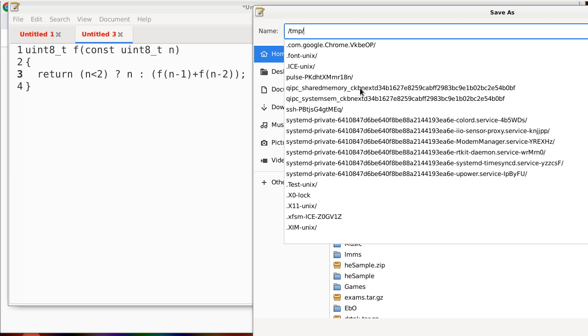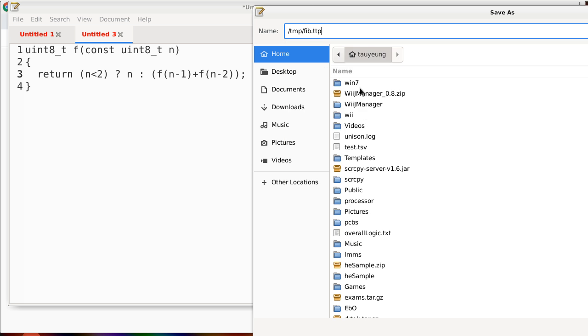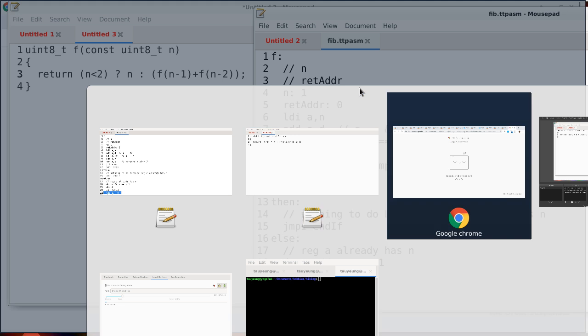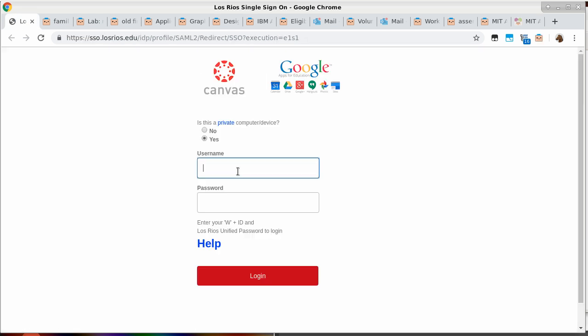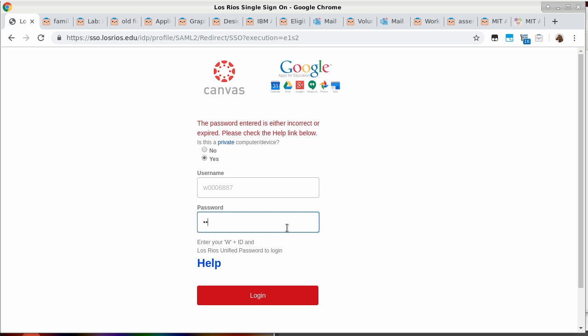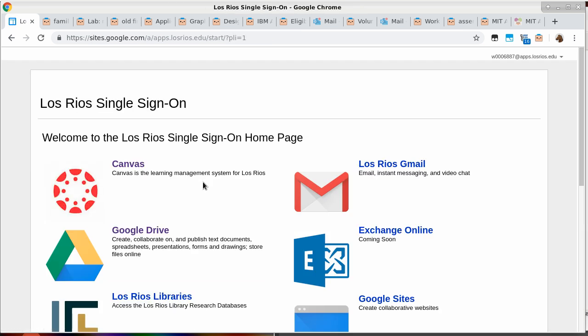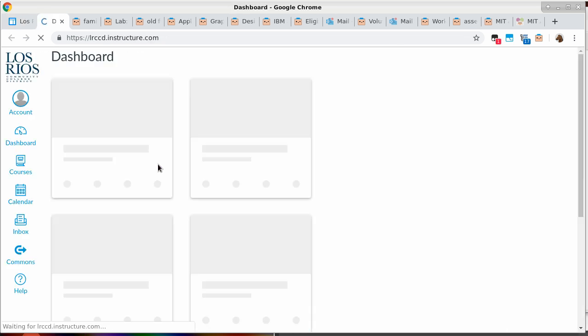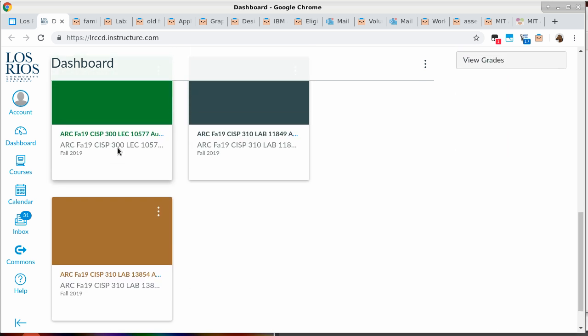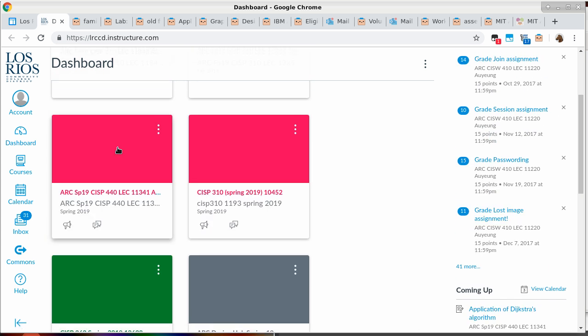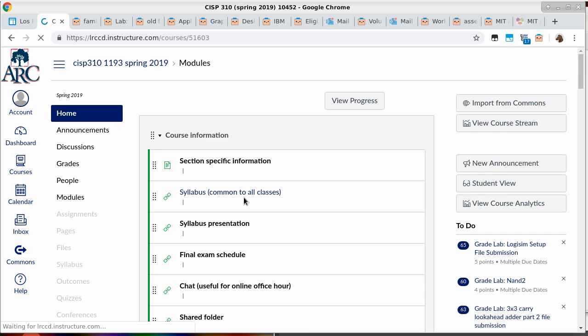So this would be called Fibonacci, right? Fib.ttpasm. There we go. And then switch to the browser. So I'm gonna send it to you guys as an announcement, which means if you do not get the email or you lost the email or you accidentally delete the email, you can still go to the class website and go to the announcements and get it back.